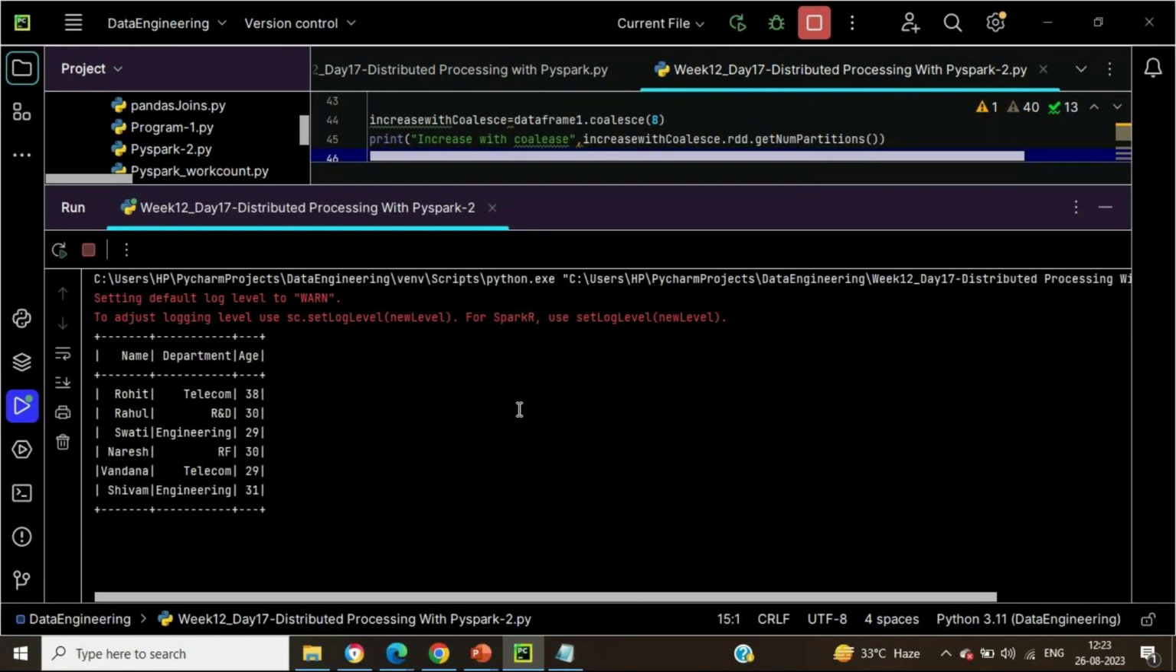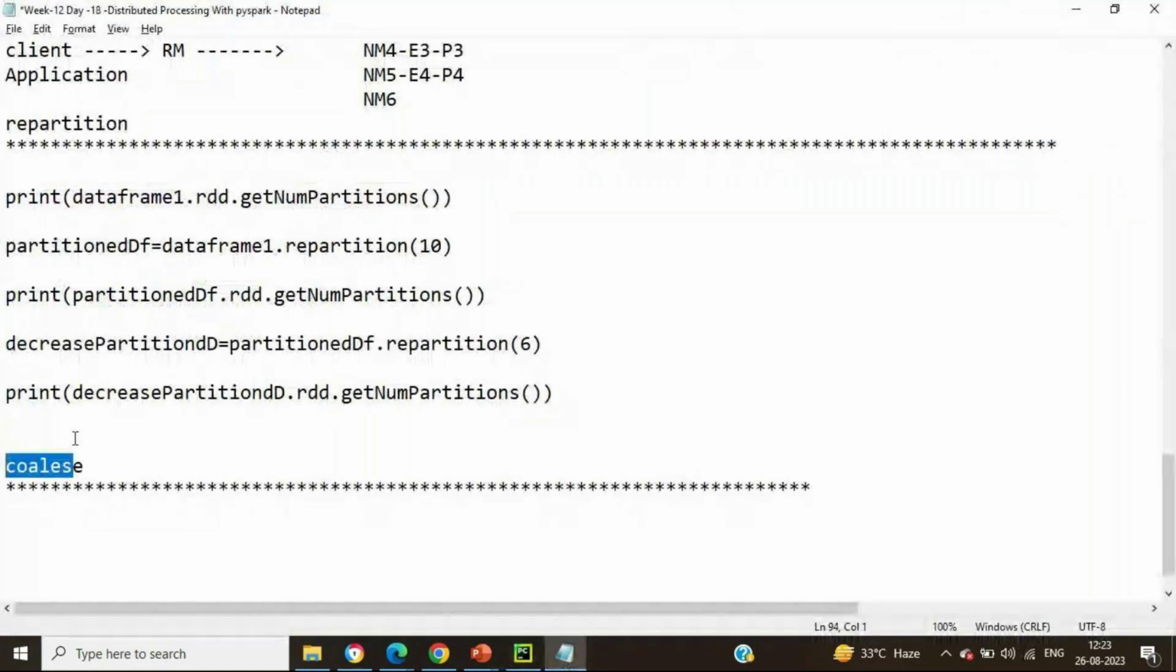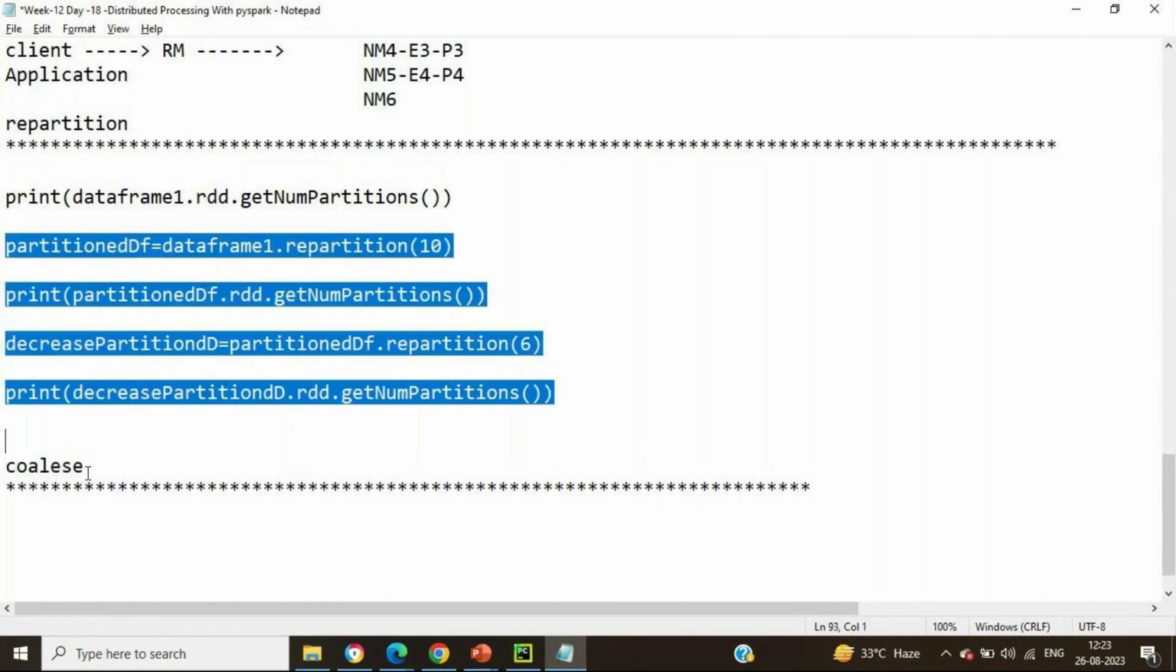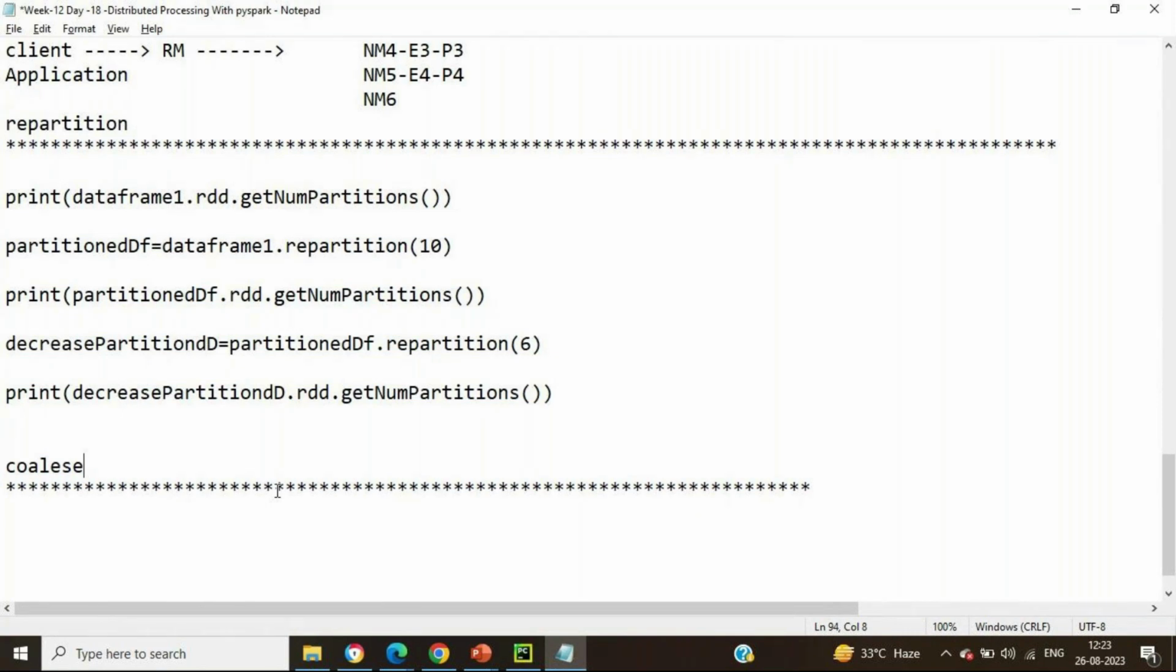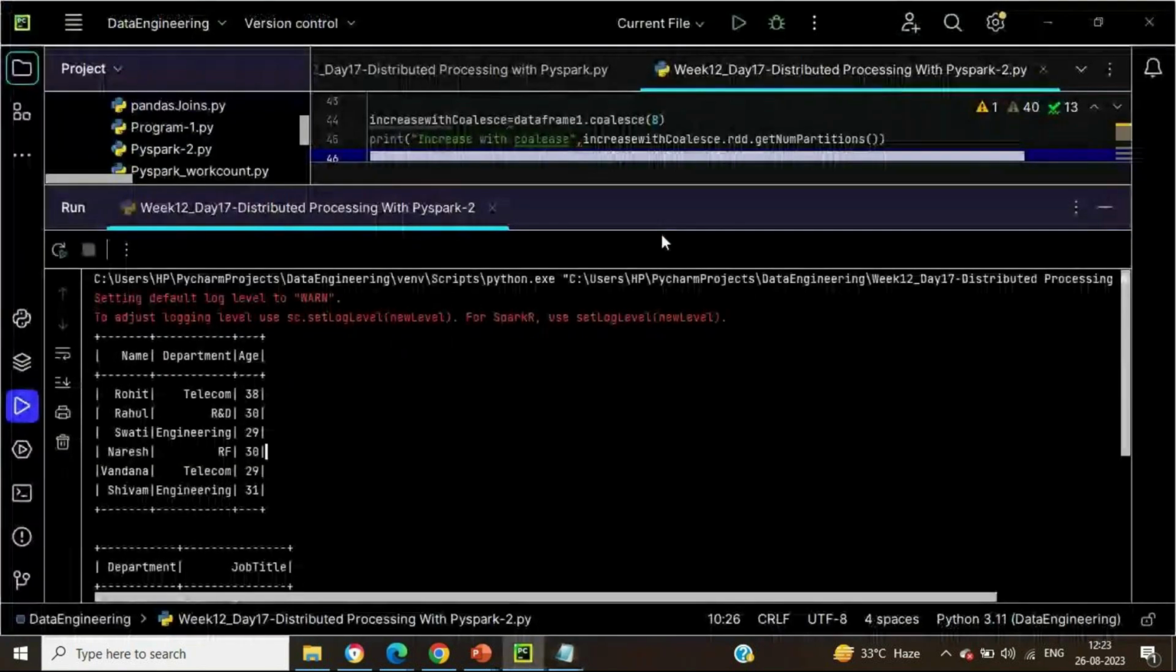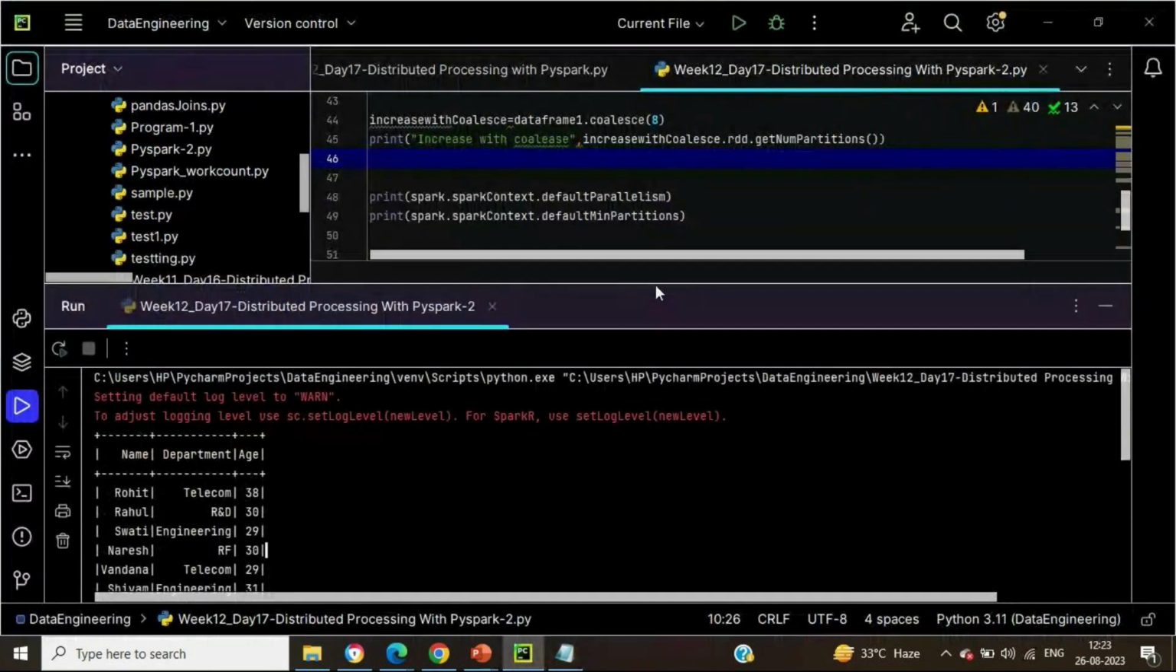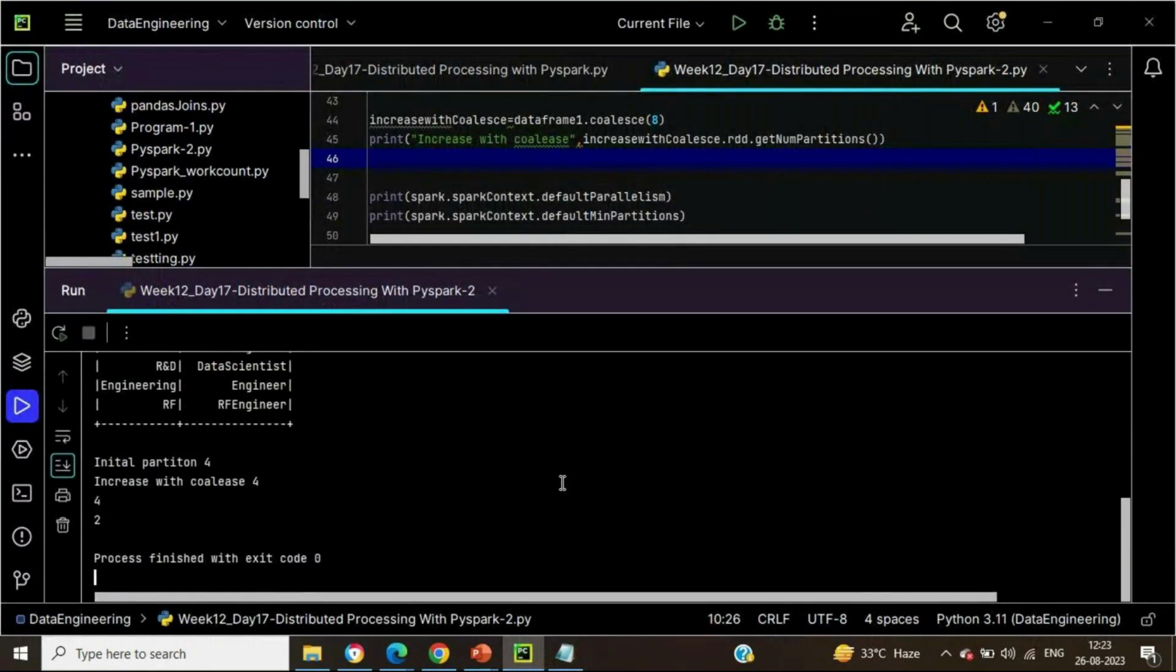So we are trying to conclude that repartitioning is going to increase and decrease the number of partitions. That is fine, but coalesce is going to decrease the partitions only. However, you are going to mention coalesce in order to increase the number of partitions, that will not be possible, no?